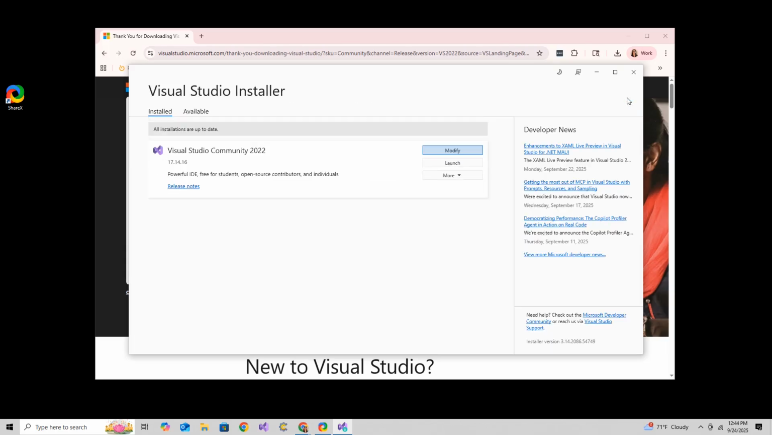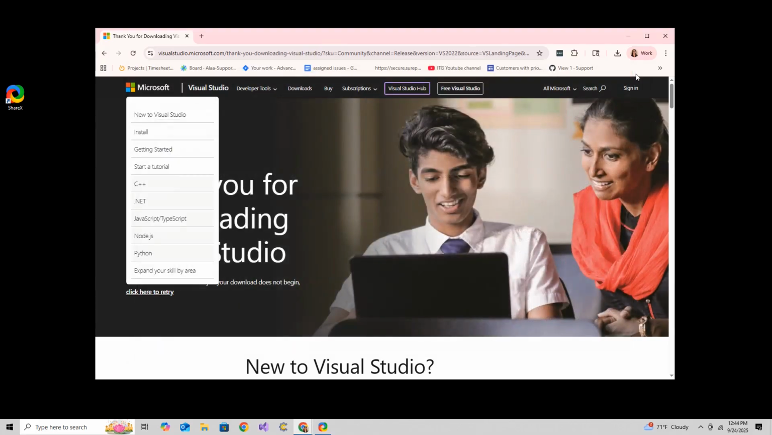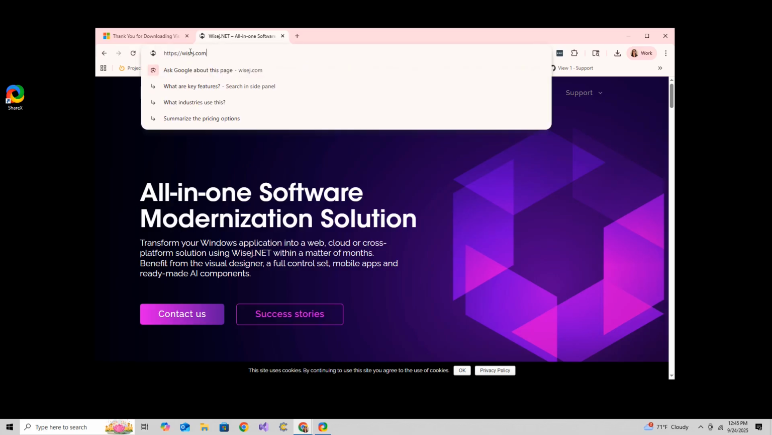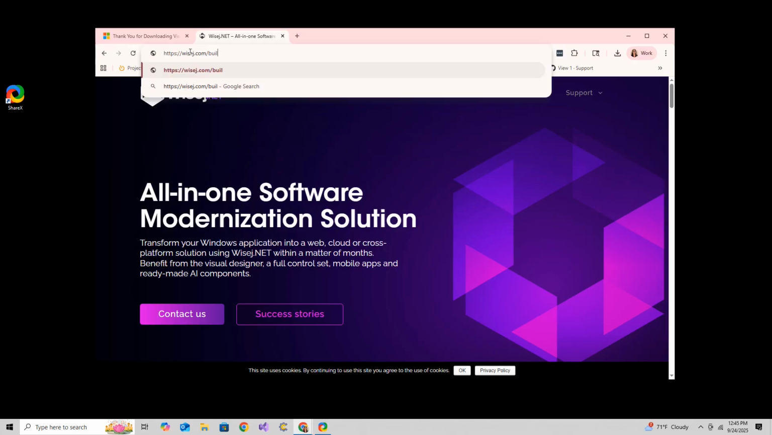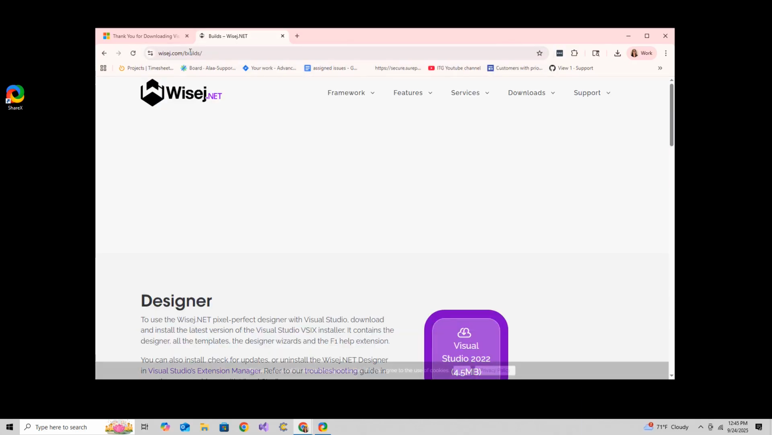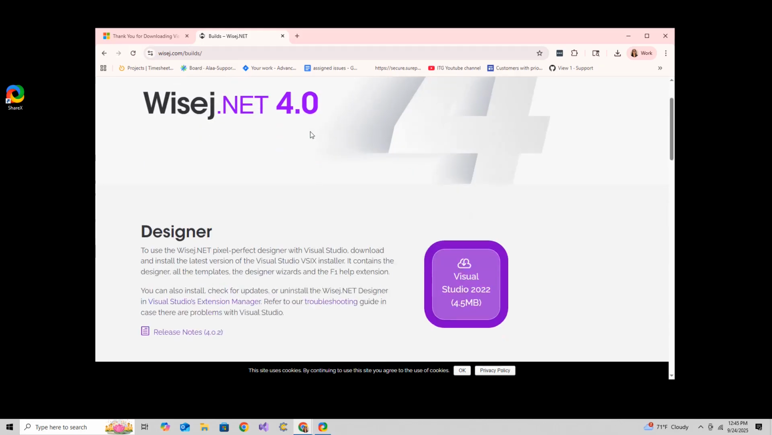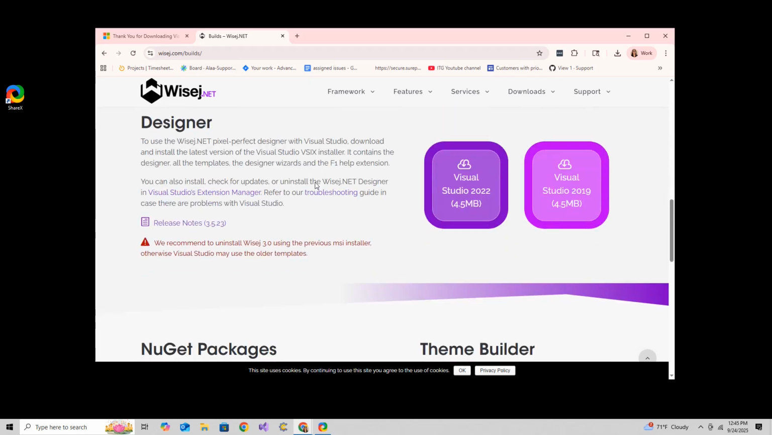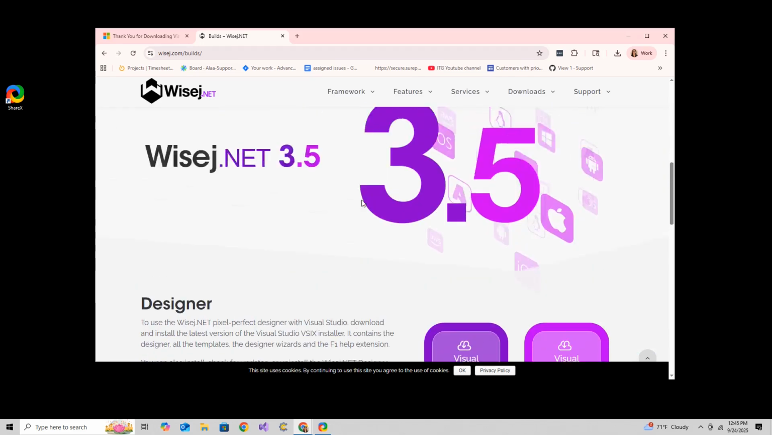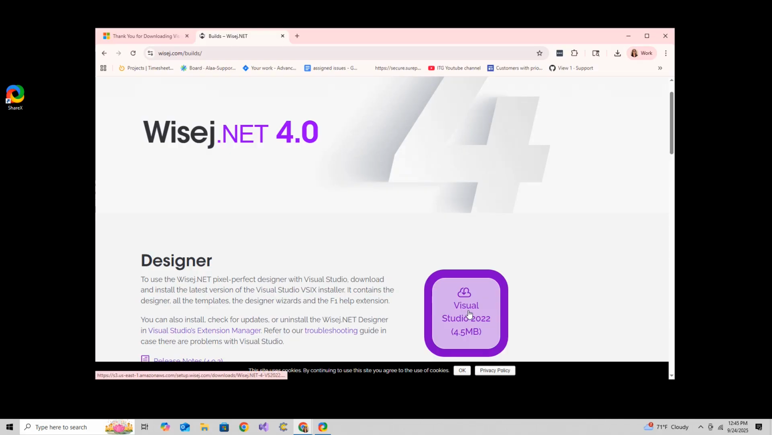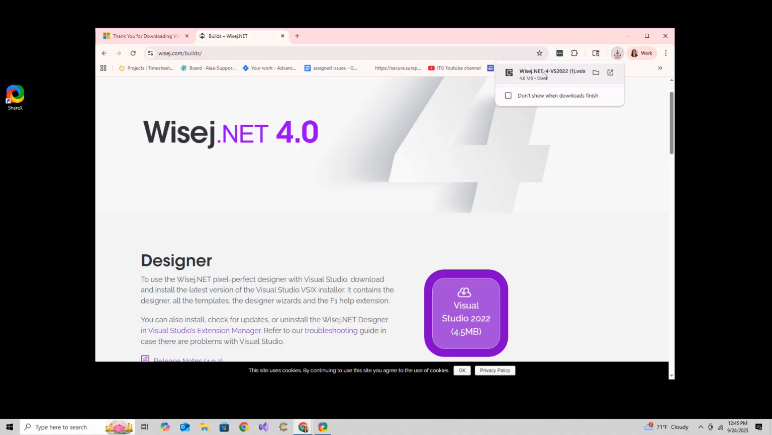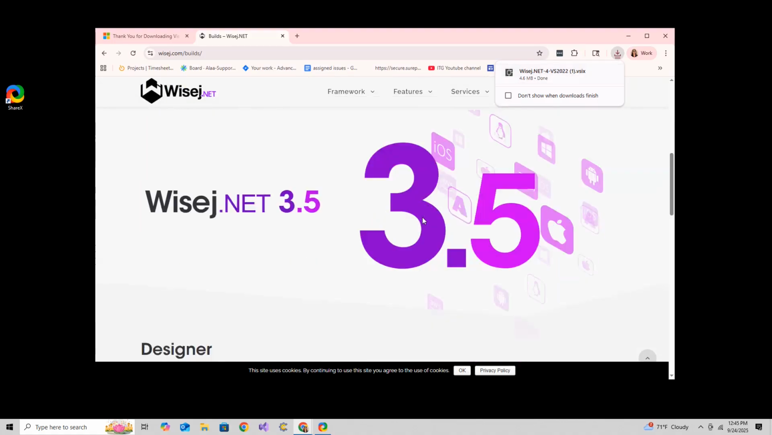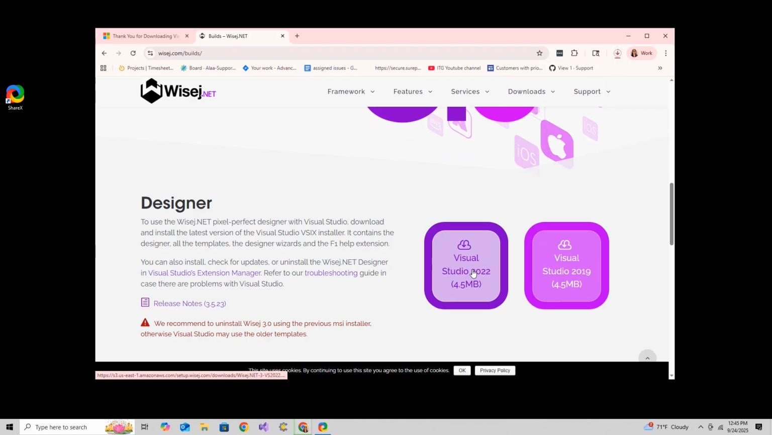Alright, so now that we've got Visual Studio installed, we need to install WiseJ, and there are two ways to do that. So you can go to wisej.com/builds. And here you can see we have the installer for 4.0 and we have the installer for 3.5. So I'll just click there to download that. There we go. We've downloaded the VSIX file. And for 3.5, we'll click there to download that.